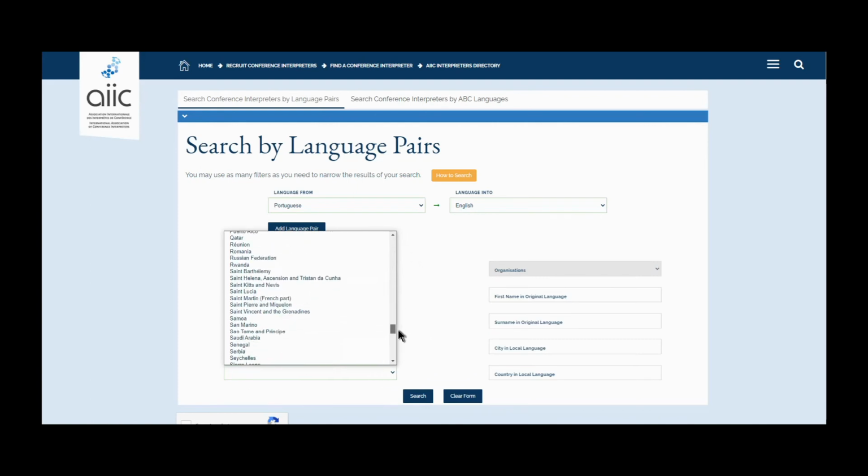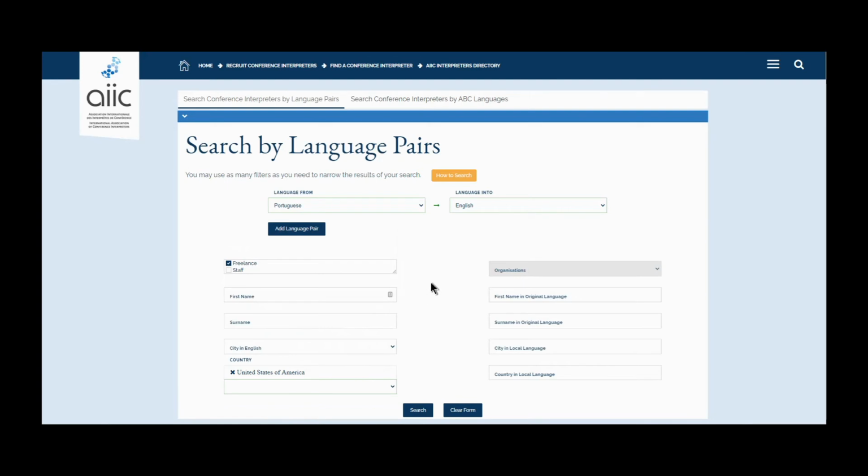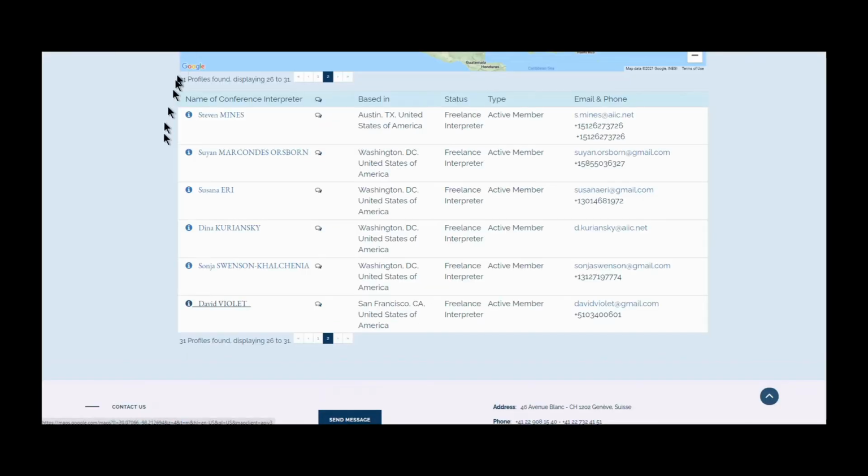This is a worldwide directory for AIC. AIC is the only association of professional conference interpreters that is worldwide. And so we've got that in there, and let's not forget to say that I am not a robot. And then we're going to look at who satisfies these criteria. They can go from Portuguese into English. And I'm using myself as an example.